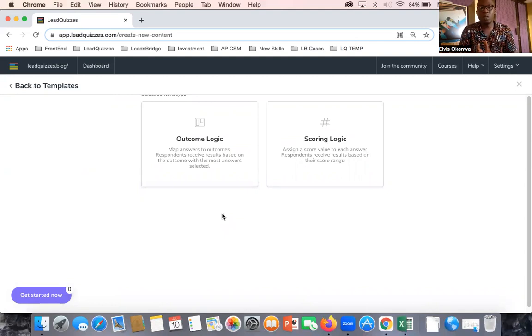Now with the outcome logic, you basically give a correlation between the question answers and the results in your quiz. And our system will check which of those results has the most answers correlated, based on the correlation you gave and the answer options the quiz taker answered. Based on that, the system will pull in one of those results for the quiz taker. So with the outcome logic, all you have to do on your part is give a correlation between the question answers and the results.